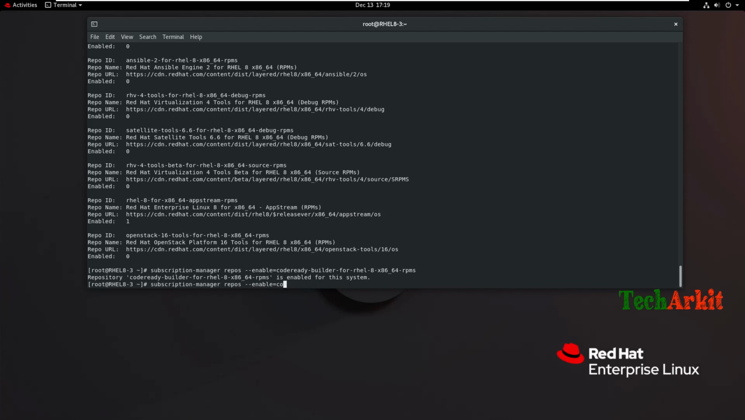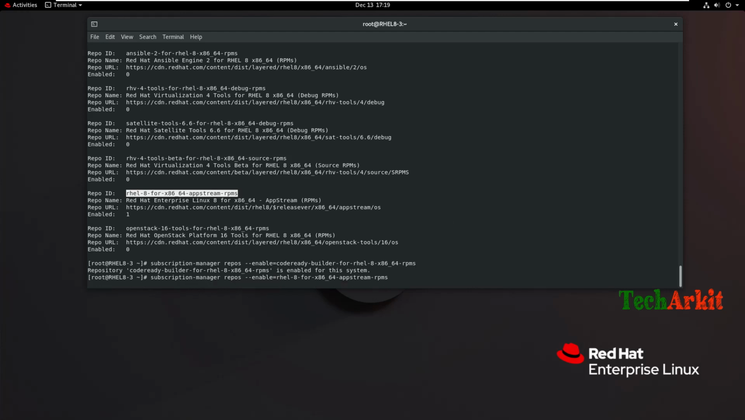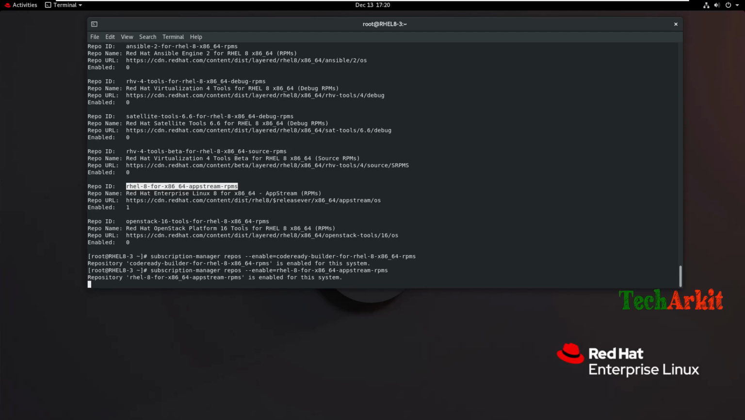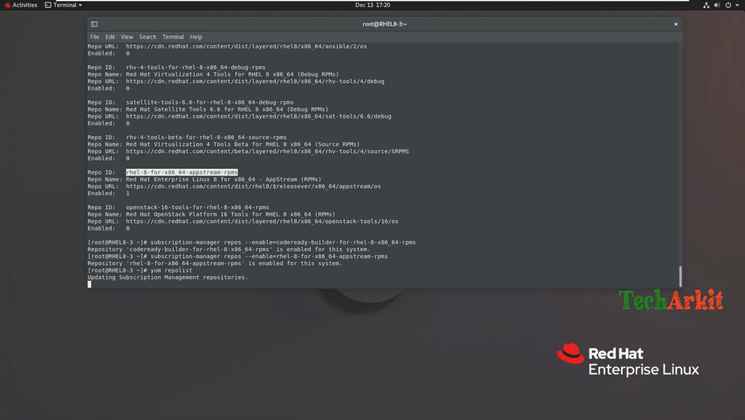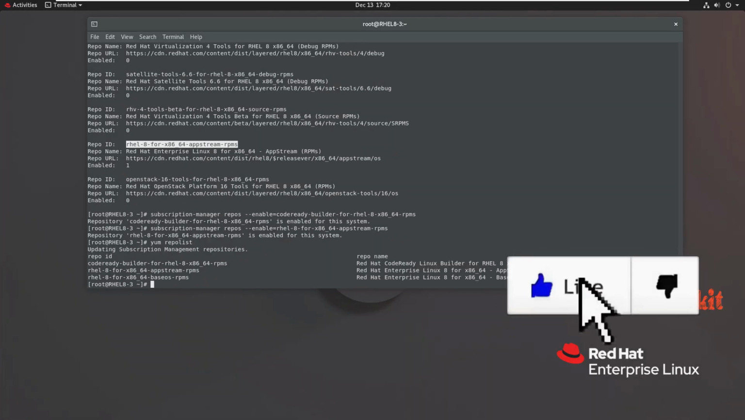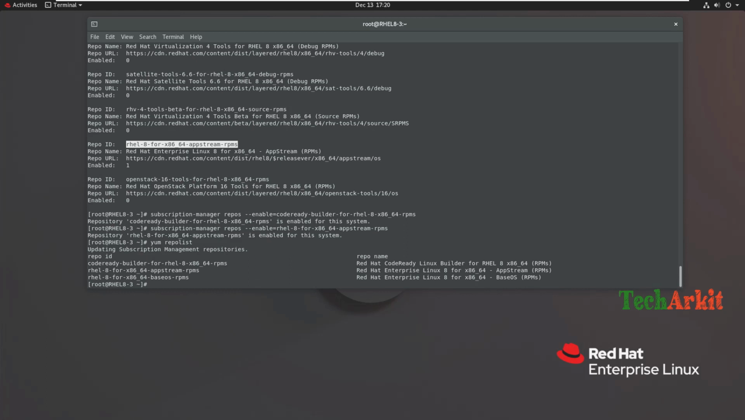I'm just going to subscribe one more repository here, which is the RHEL 8 for upstream RPMs. Now you can see that the repository has been enabled here. So now let's do yum repolist, to verify the existing repositories. Yum repolist, you can see the repositories which are enabled here.